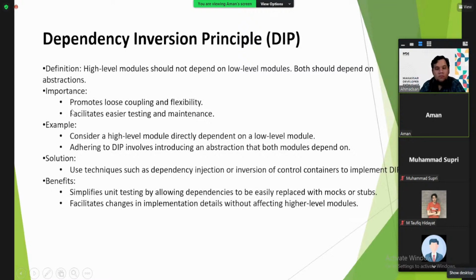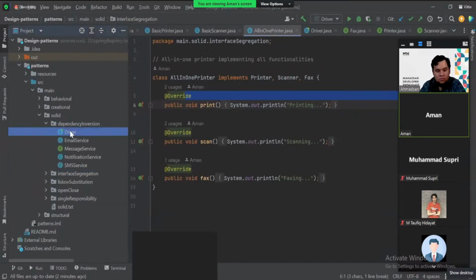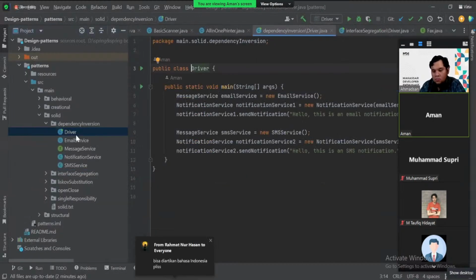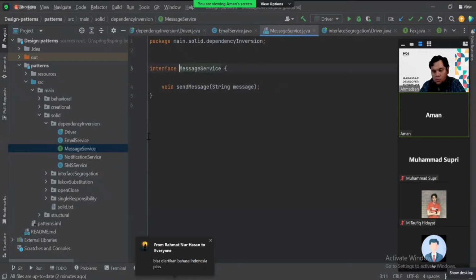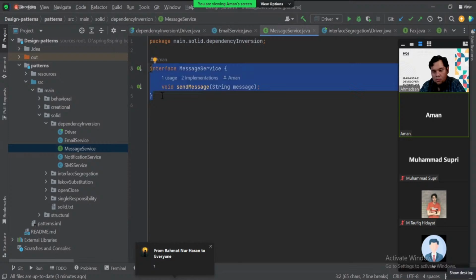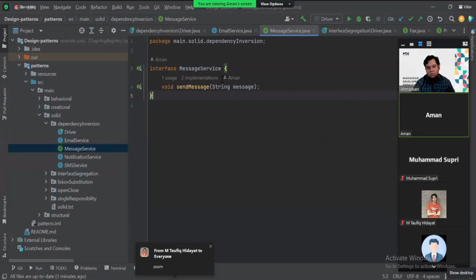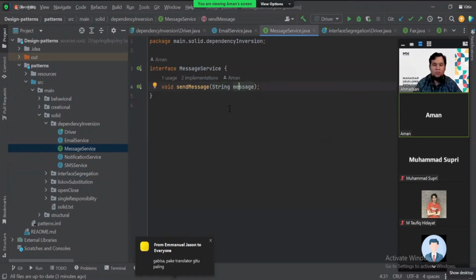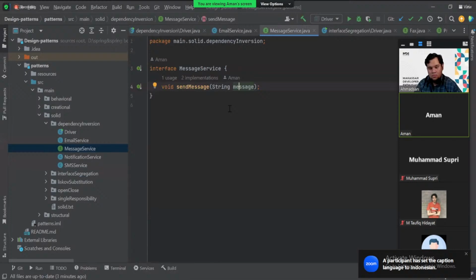So how can we do that? Let's try to check the dependency inversion principle with the interface first. This interface is the message service. The message service would have send message, which is responsible for sending a message. A message could be of two types, either an email or SMS. So this interface would be aligning with both of them.